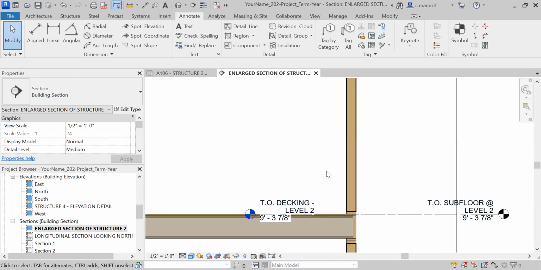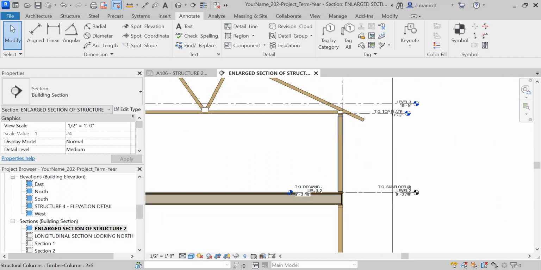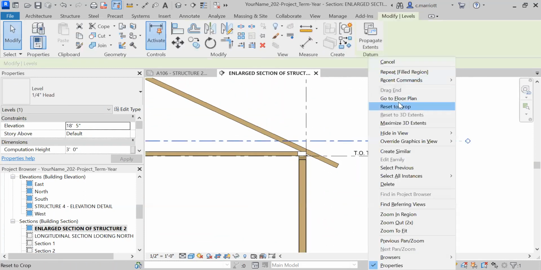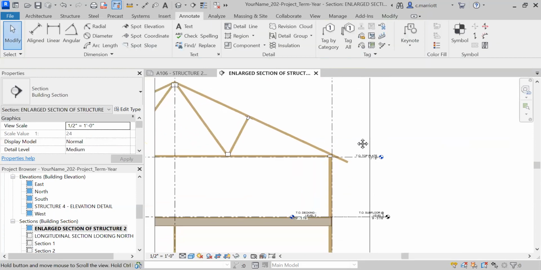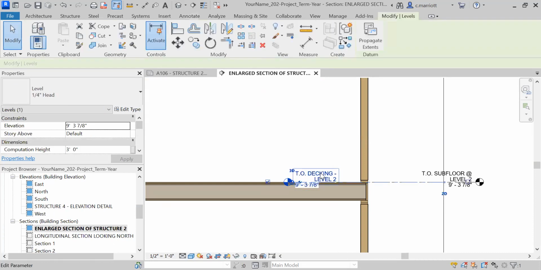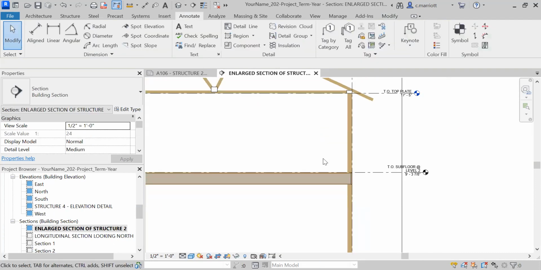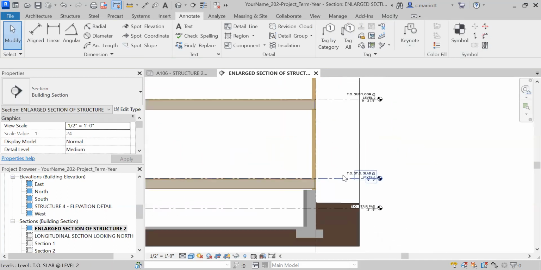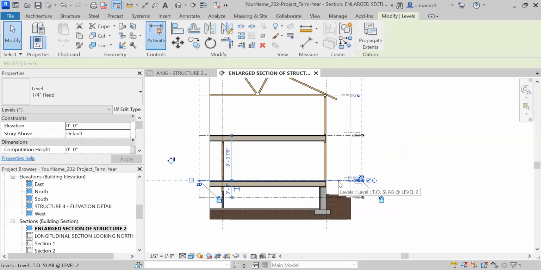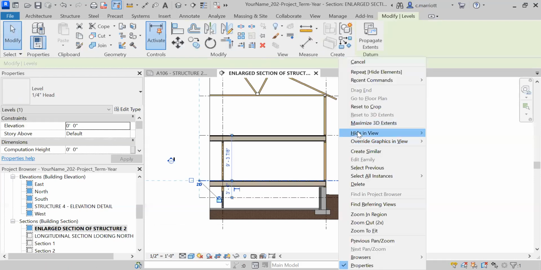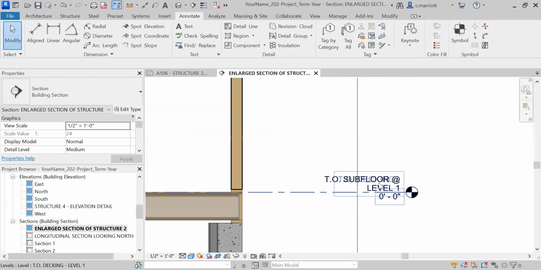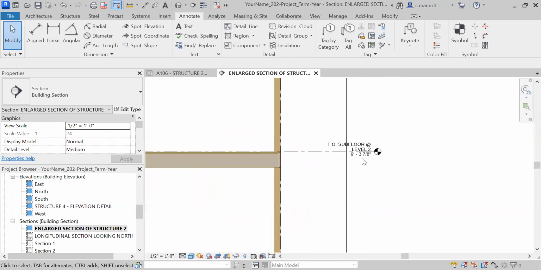Okay, some of these datums need to be eliminated. We don't need level 3. So I'm going to hide this one in the view. This one here, I don't need that one. Okay, I don't need this one either. But I do need the subfloor level one, subfloor level two.